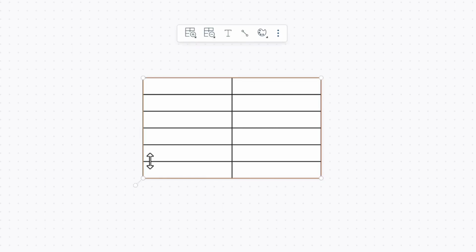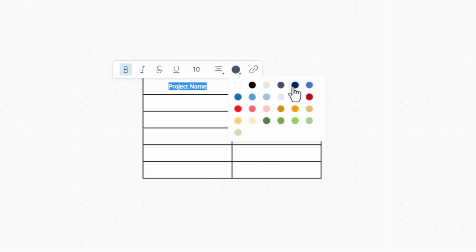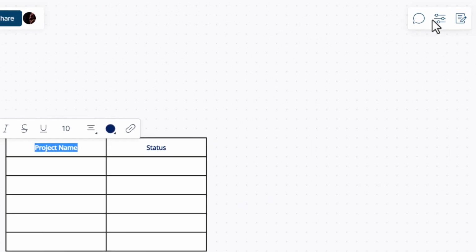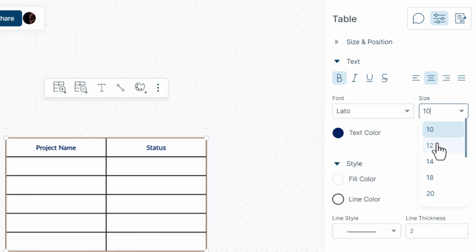To add text to your table, select the text option on the toolbar and double-click on the cell you want to add text to. To edit the text you have added, select the text by double-clicking and go to the options on the contextual toolbar. You can also access the Shape Properties panel to change text style, color, and format.